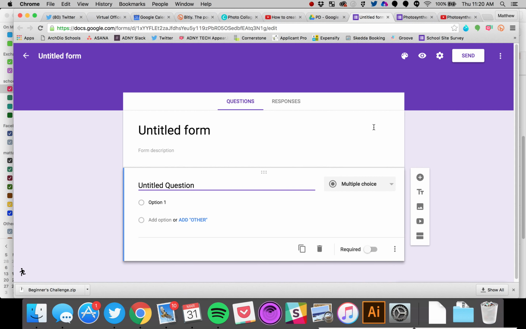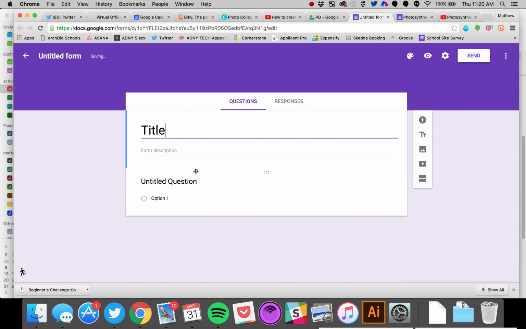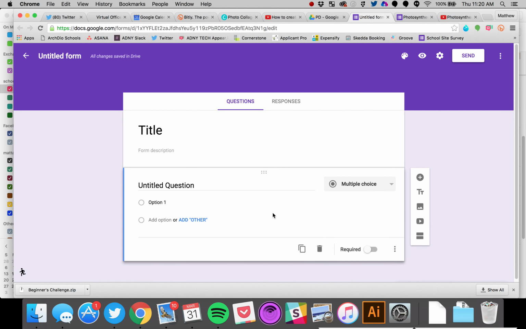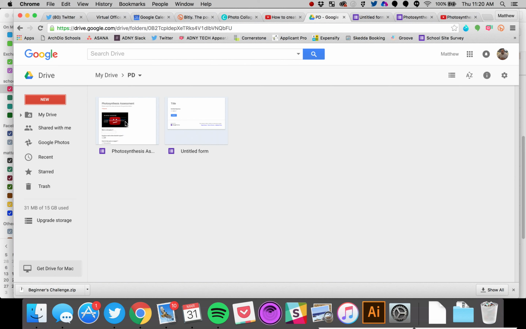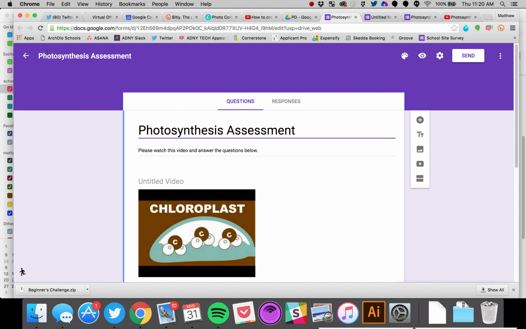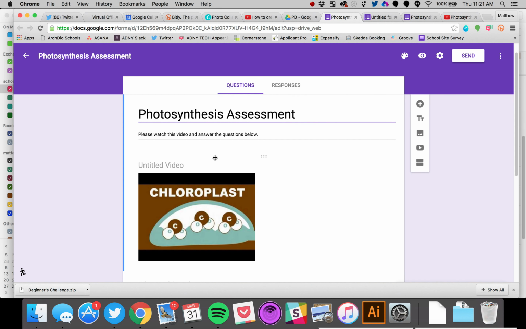And this is what the blank form looks like. And you can add a title, you can select your questions and your types of questions, and add a whole bunch of stuff here. For this demonstration, I'm going to show you a form that I actually already created. You can see inside this folder, I created one called photosynthesis because that's the formative assessment I wanted to do today. So here's my form. I already created it. Here's my title, right? Photosynthesis. Please watch the video below.